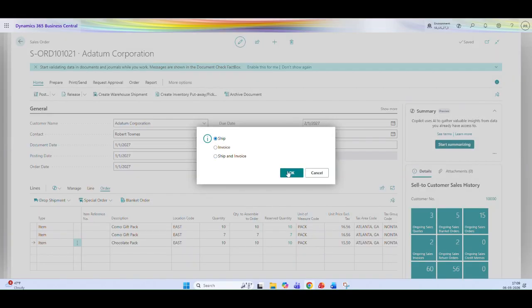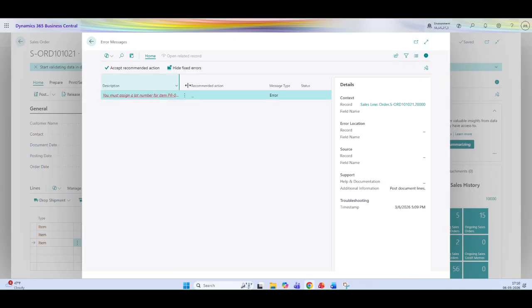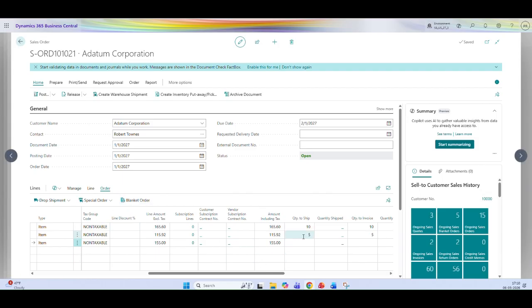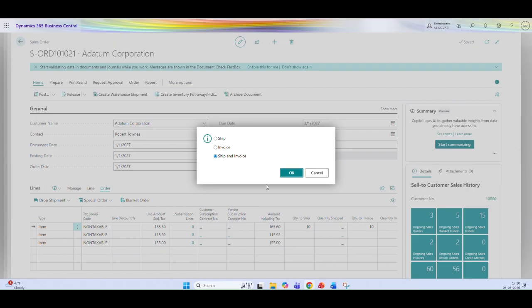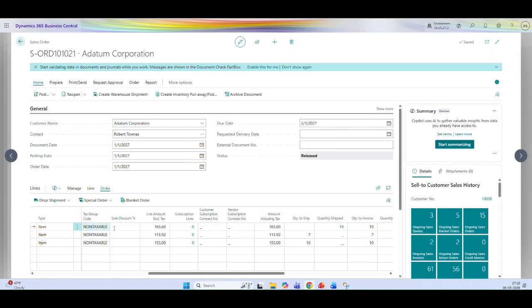Post it. If there is item tracking or something, the system will stop the posting. So this is asking for our lot assignment. Okay, so let me make it 0 and then post it. See, the first line has been posted.